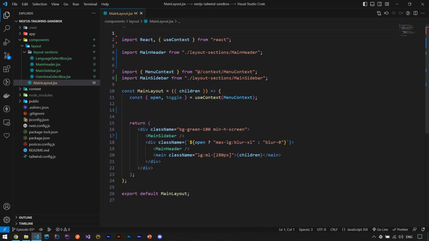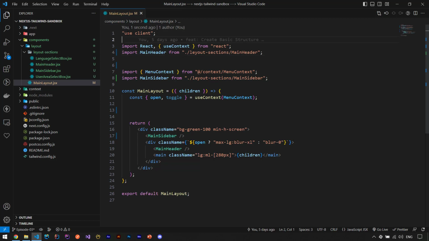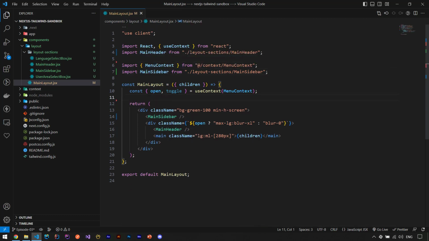So let's go here. Let's go here and we use client, we import React, main header, menu context, and main sidebar. We don't need toggle anymore here. Toggle is used on this header, and format document. So this is really better. So we have a BG green of 100, minimum height of a screen, and we have a new component of main sidebar and these classes, and this is good.